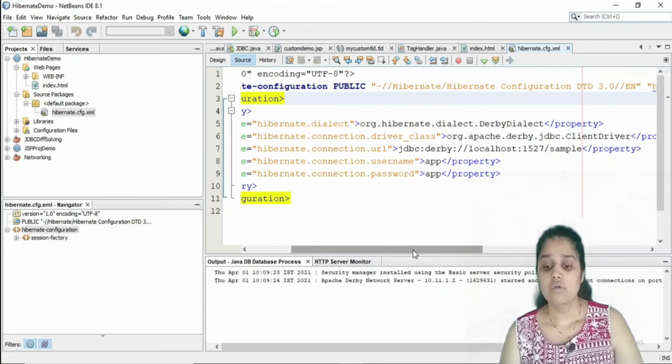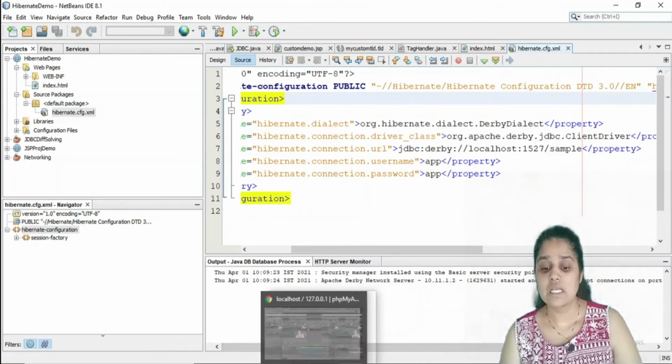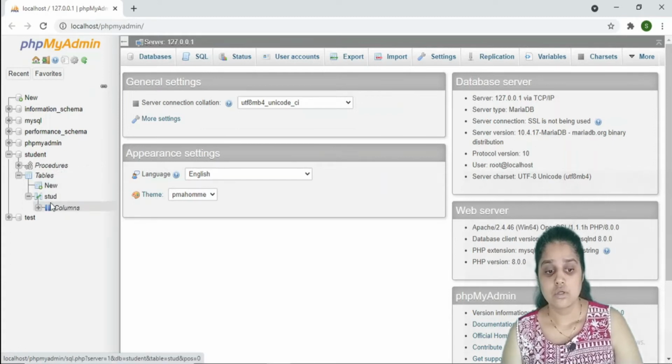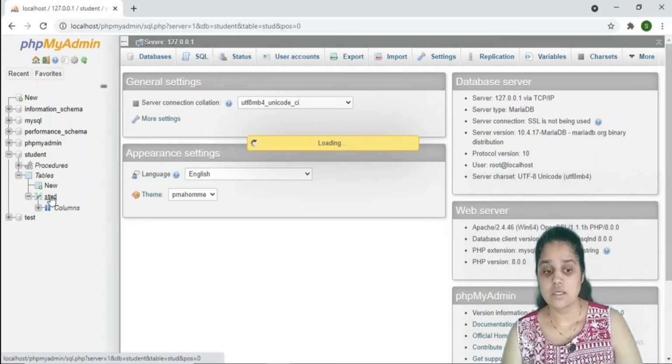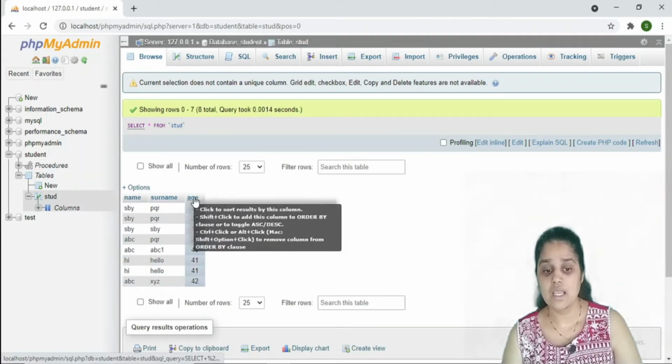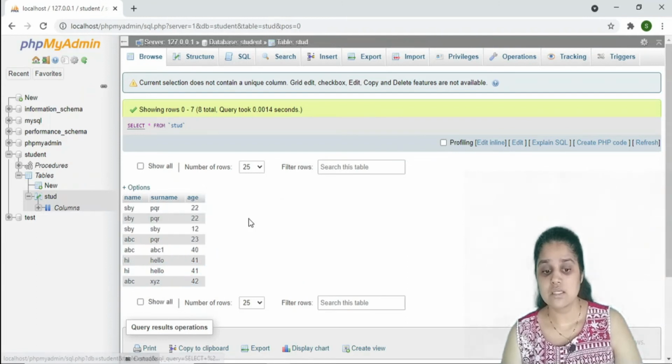Okay, before we move on to that, let us make it very clear which is the database with which we are going to connect. So we are going to connect with the student database, from which I have a table called stud. My stud has name, surname and age. So all these 3 things are there. Here I am going to connect.